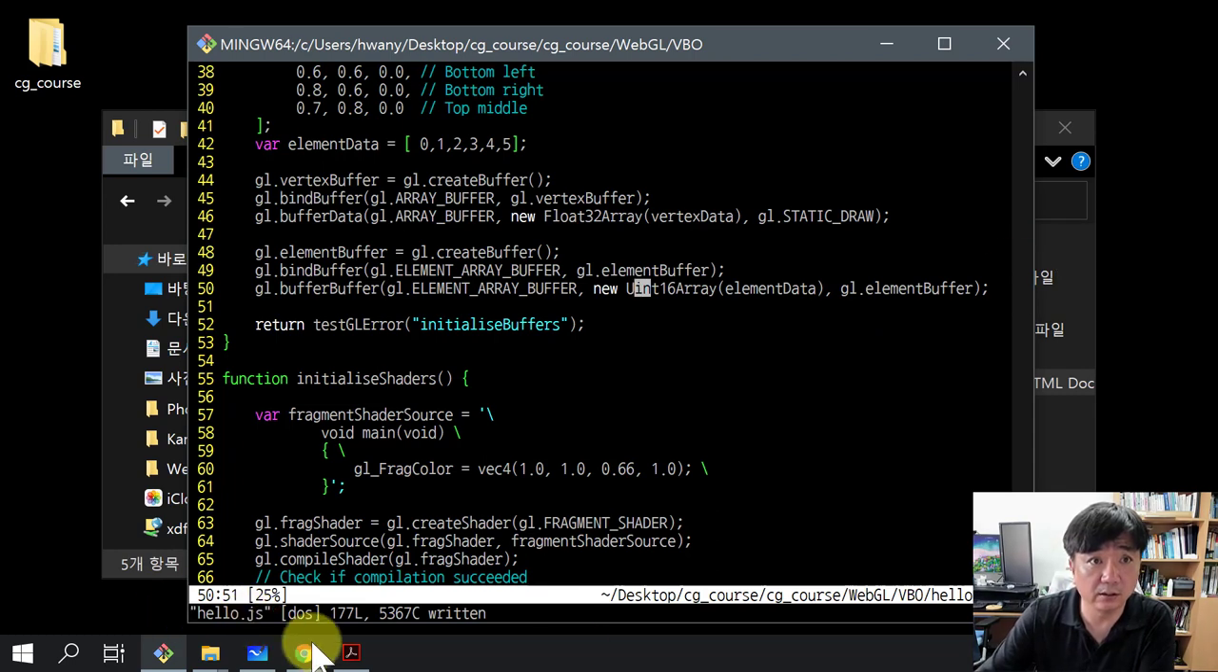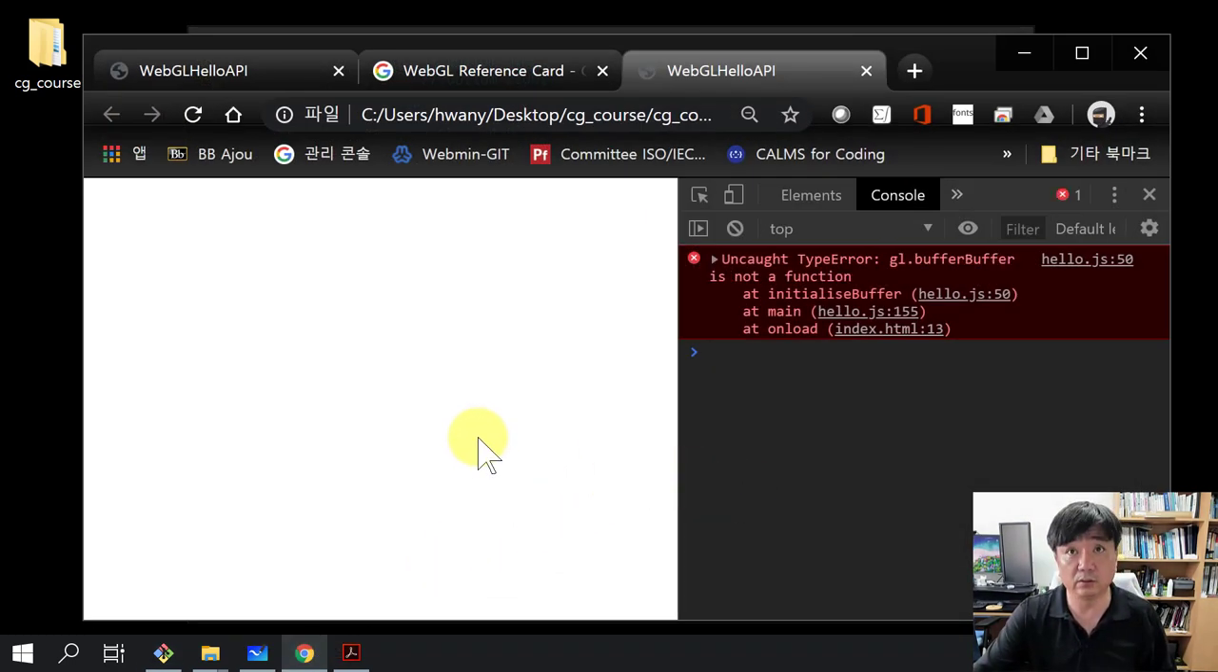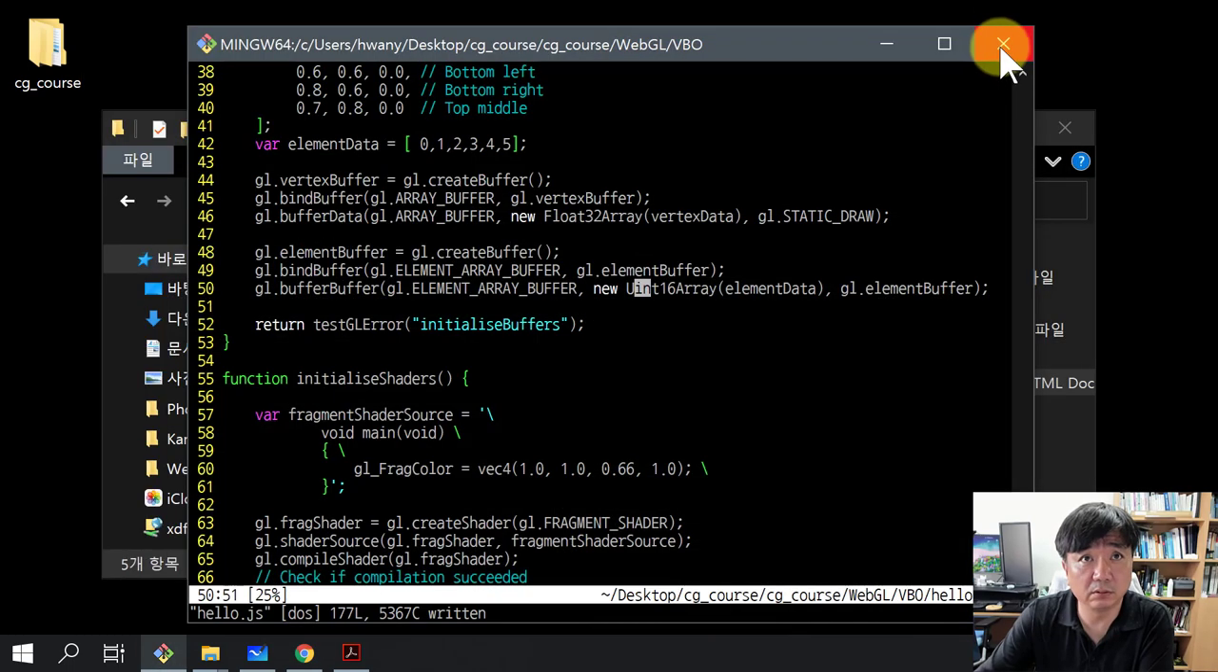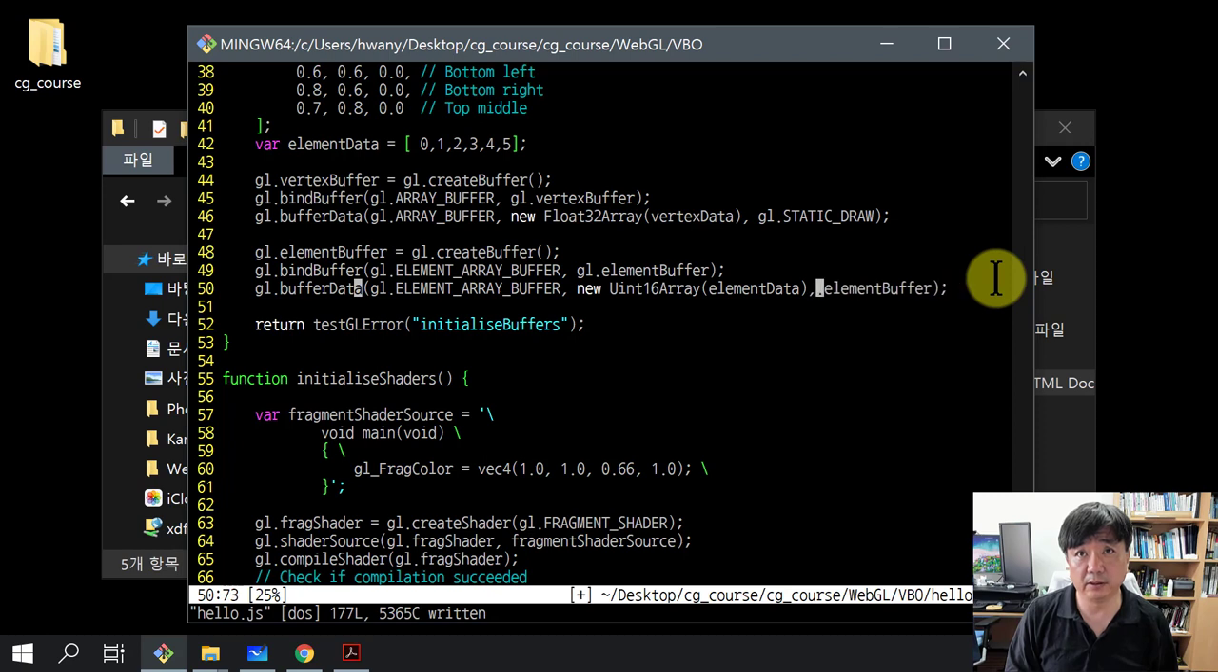Okay, I'll check it again. I've saved and then reloaded it. Uncaught TypeError: gl.44 is not a function. Where is it? Oh, sorry, not 44. It should be different. Yes, in gl.STATIC_DRAW. Sorry, static draw. Okay, then, right. I'll check the result.